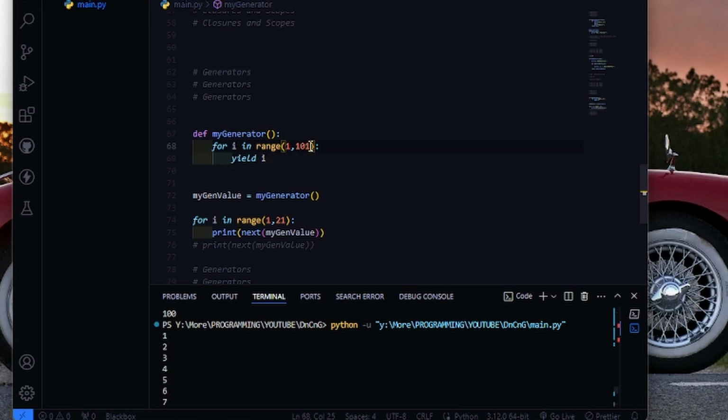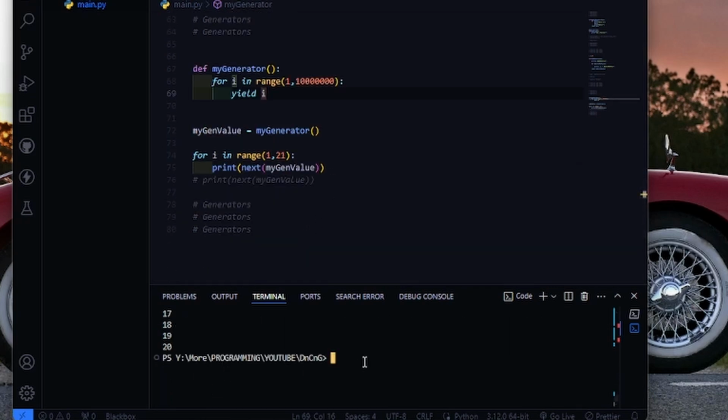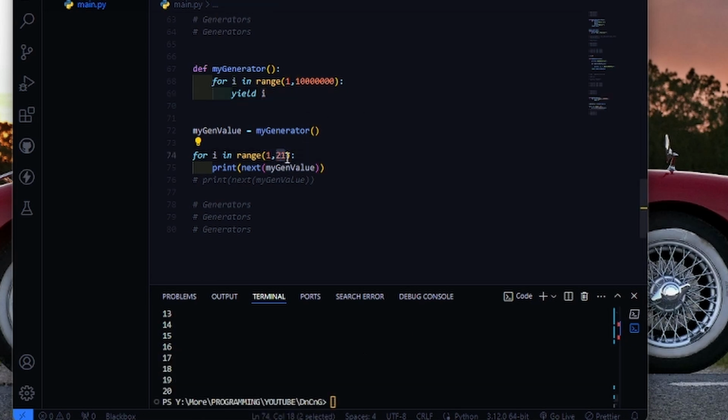Let's say there would be values 1, 2, 3, 4, 5, 6, up to 1 crore. But I just want values from 1 to 20. I got 1 to 20. Else, I would have used what?